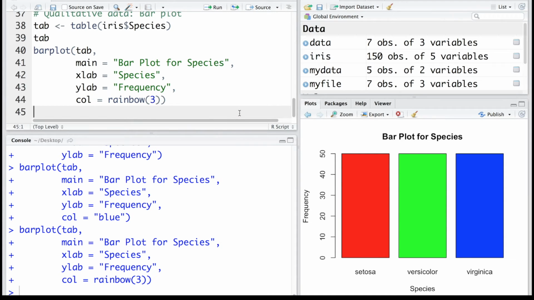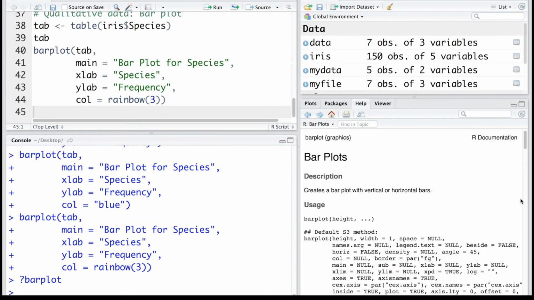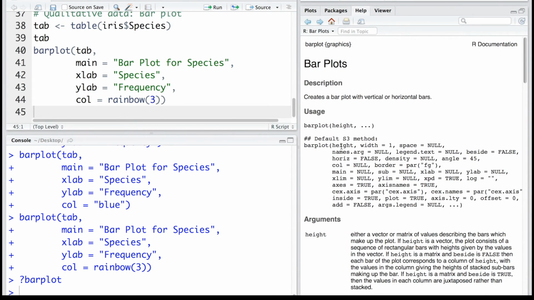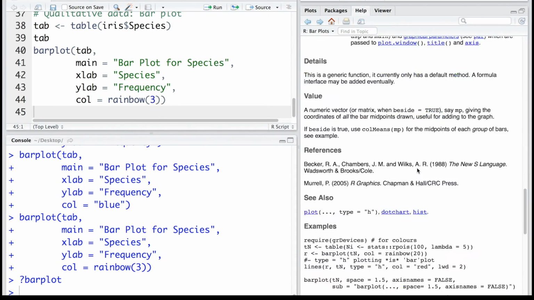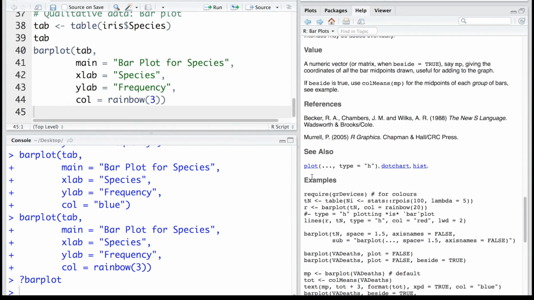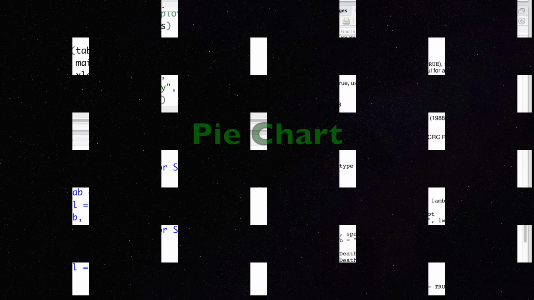If you want to see what other attributes or features you can add to the graph, you can type question mark and then say barplot. So in the 4th window, you will find a lot of help with any command. So you can see what is the format and what features or arguments you can use in this command. So it gives you a lot of information. If you go towards the end, it also gives you a lot of examples.